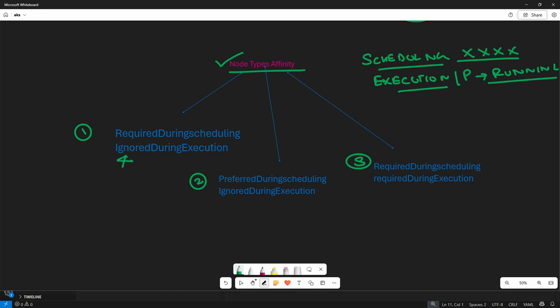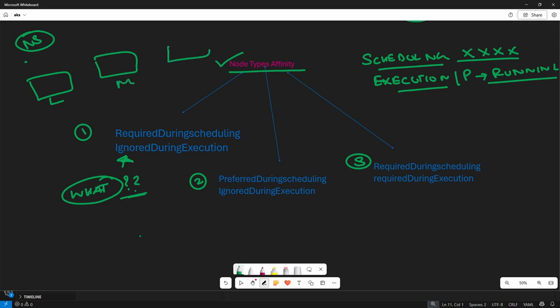It is mentioned here required during scheduling, ignored during execution. So what exactly is required during scheduling and ignored during execution? The concept is the same as we discussed in node selector. In the node selector we discussed we have a large node pool, a medium node pool, and a small node pool. We put a label here, meaning a tag we create, and then at the time of our pod creation we use the selector. But here in node affinity we are using what?